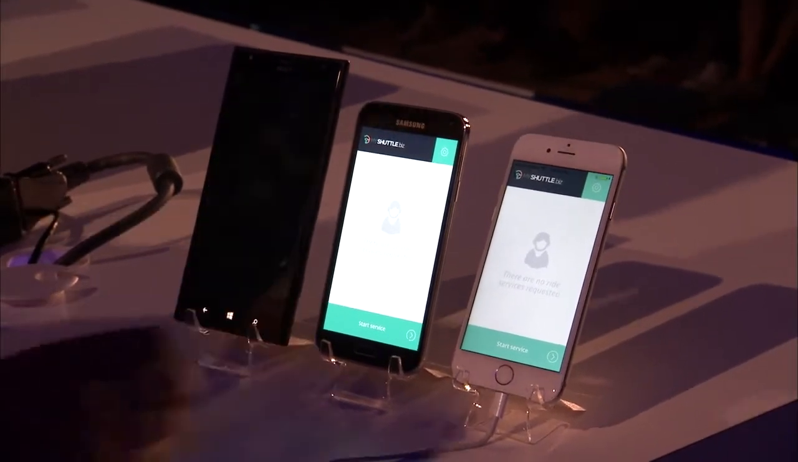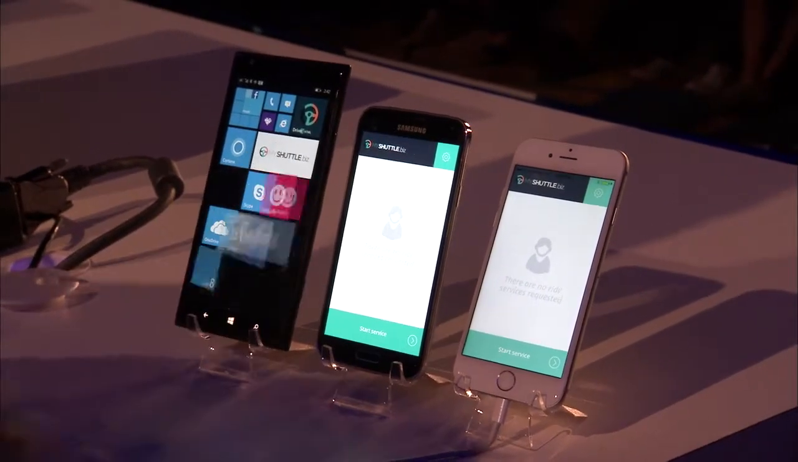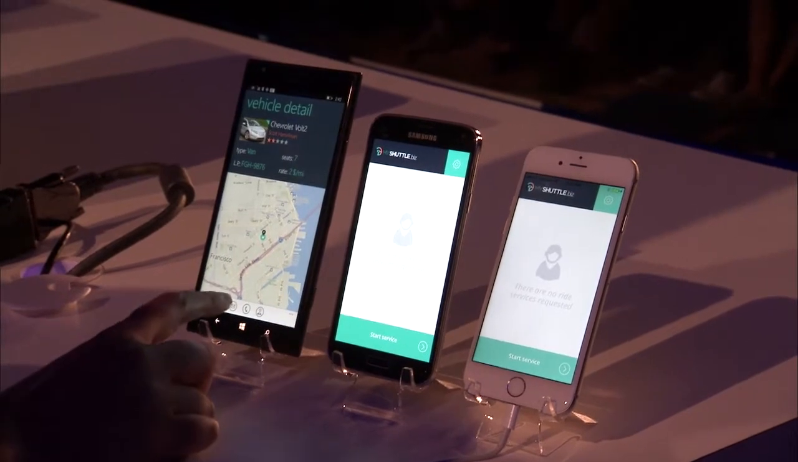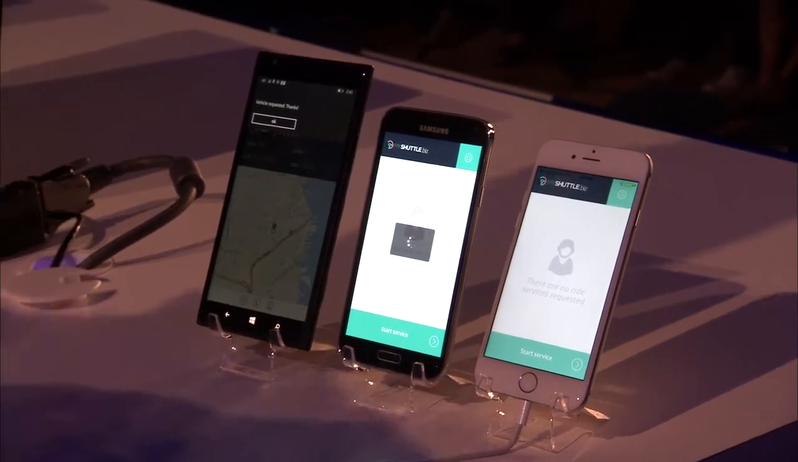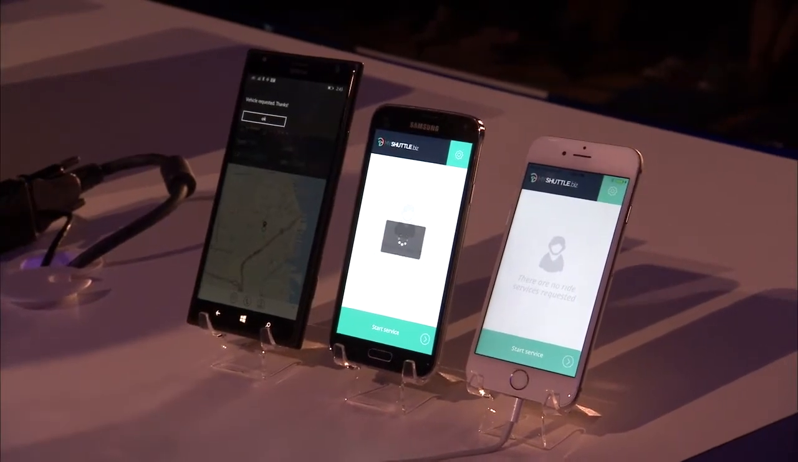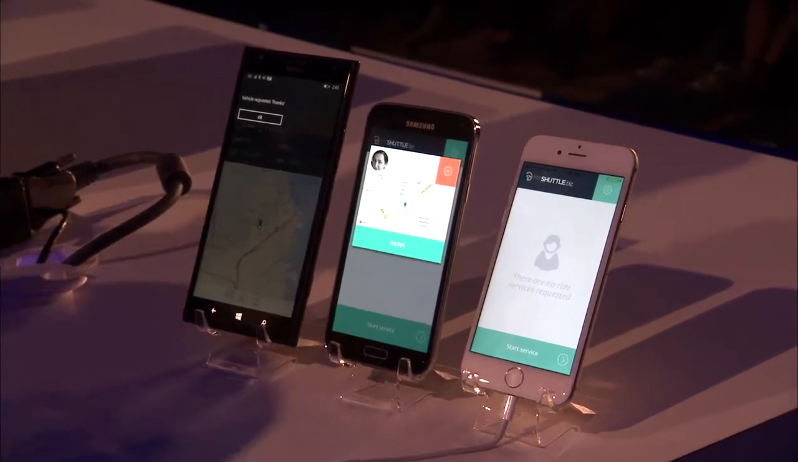Now I'm going to switch back here and just go back to the consumer app, and I'm going to make a request for a ride. Now you can see that the vehicle has been requested, and we get a push notification happening on the driver app for the Android device. So now let's jump into Visual Studio to show you guys how this works.